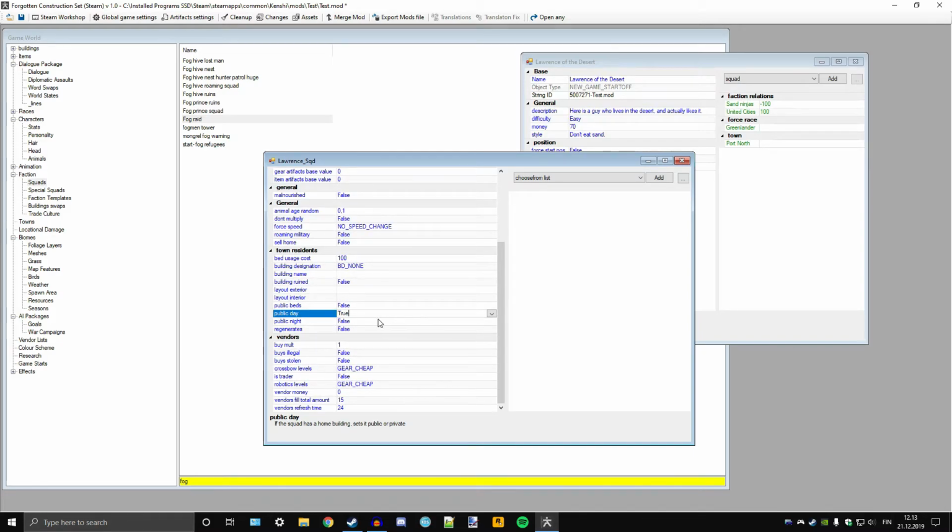The building this squad is in is public by day and not during the night, and it regenerates over time. If you kill a few civilians, like you have a family living there and you kill half of them, then they will regenerate after a certain amount of time, which I'm not sure what it is, but they will regenerate.